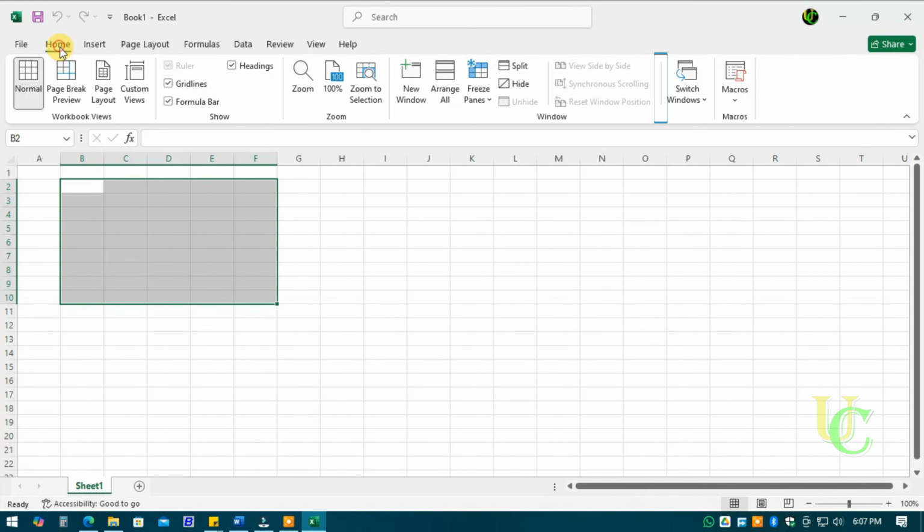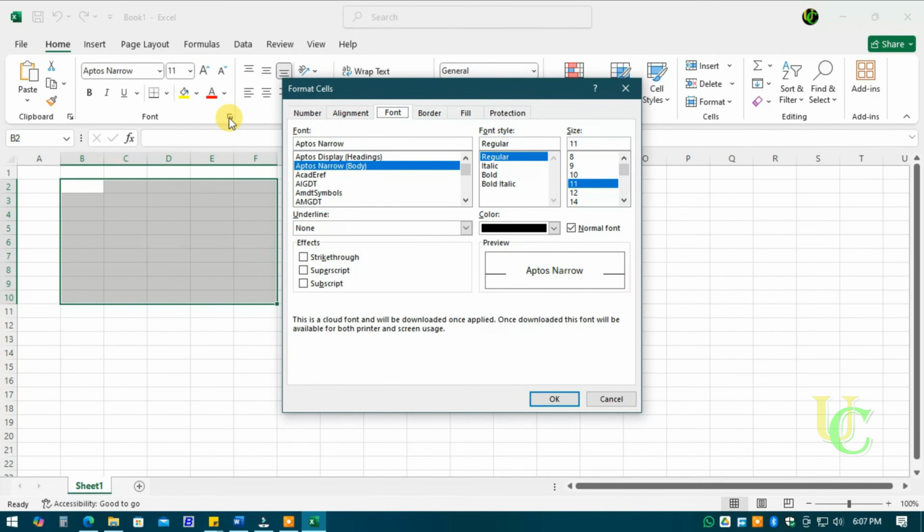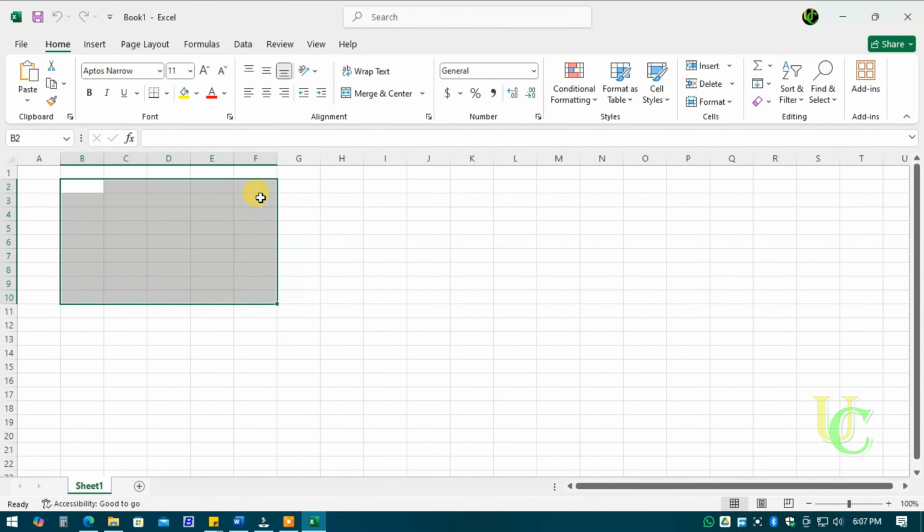You can see this arrow below some separators. It indicates there are more options or settings related to this group which you can access by clicking on it. This is the selected cell's name indicator. This is the formula bar, which is very helpful. We will learn more about it in upcoming videos.